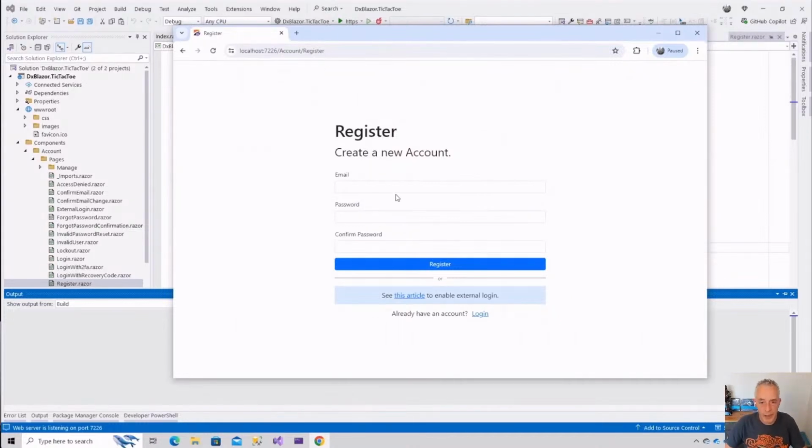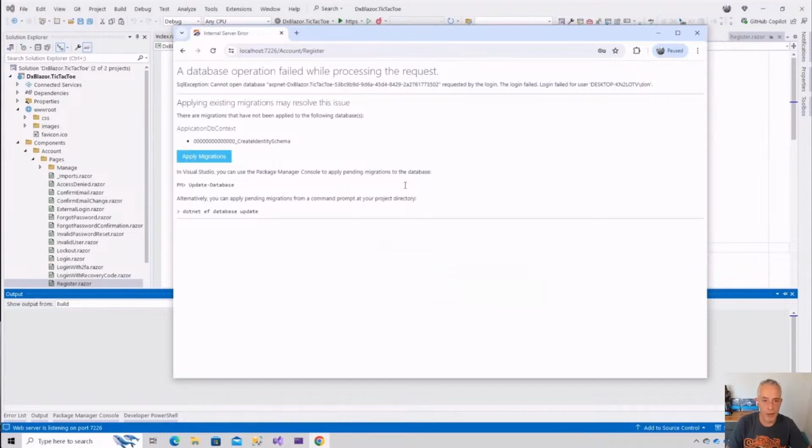Let's fill a couple of things in here. The password, let's keep that simple. And let's check whether it's simple by repeating it. What we will get is probably an error message, because Entity Framework needs to have that database created. This is exactly what I was expecting. What you can see is, the database cannot be opened.